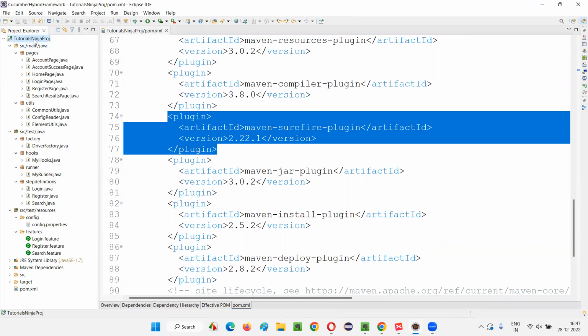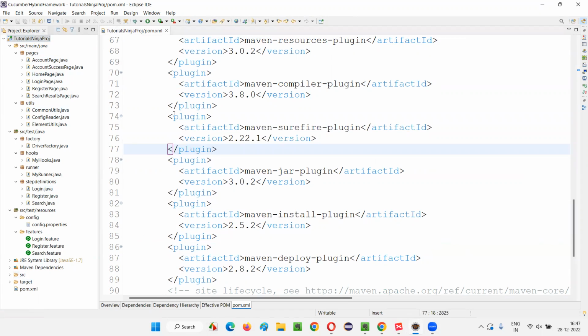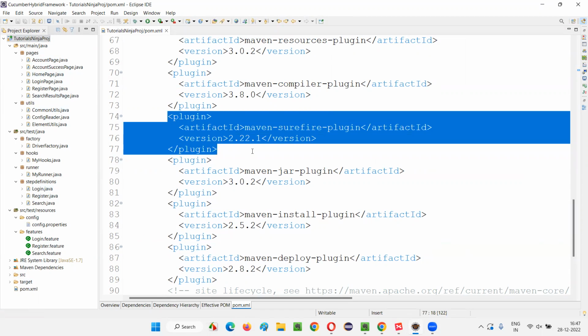Because I created this Maven project in the beginning of building this framework by selecting the Maven archetype quickstart template, the pom.xml file got a lot of plugins by default. I have not added them. But we have to make sure that if this particular plugin is not available, you have to add it.